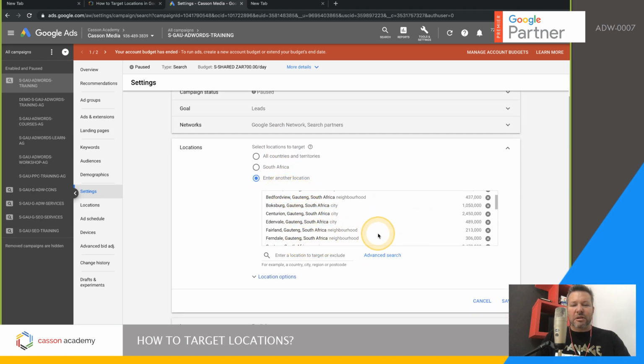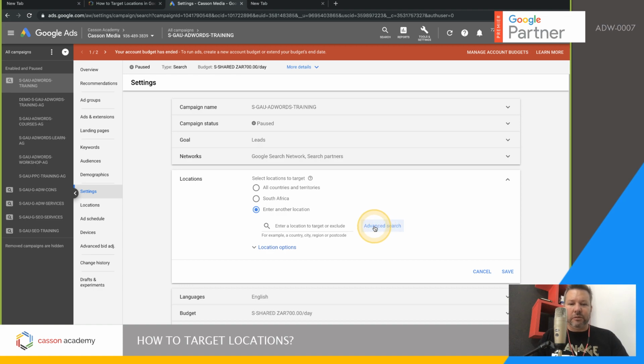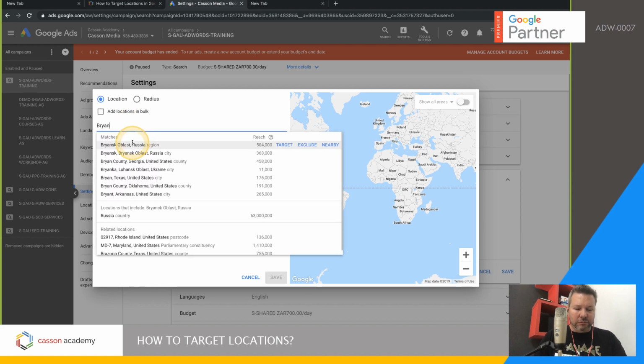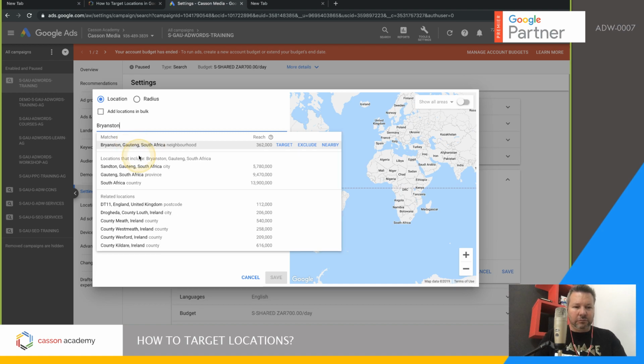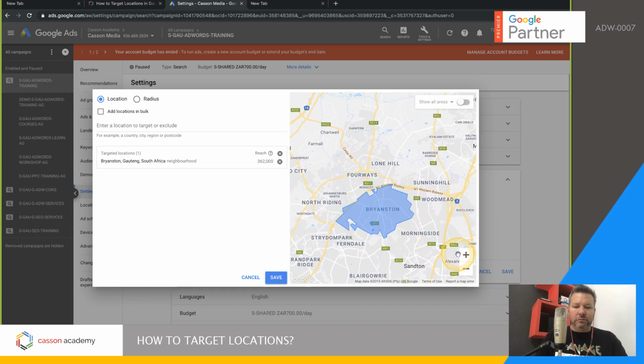So these are locations that I'm targeting, but just for the sake of everyone here, I'm going to remove every single location and start over. We want to use the advanced option. And you can see there's a bulk option, or you can manually start to add in locations. So if your business is located in Bryanston, that's probably where you want to start. You just type in Bryanston, and you target. You'll see there's a blue highlight around the region that you are targeting.